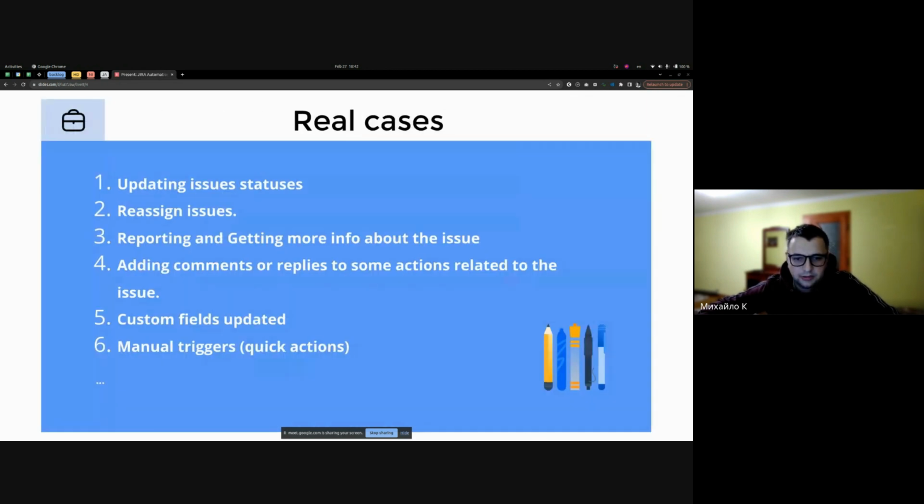Okay, and let's move on to more real cases. I will read a few examples and also show a few of them of how they are configured. So updating issue statuses based on branch status, for example. So it means that if a pull request is merged or deployed your change, you can update the status of the issue.